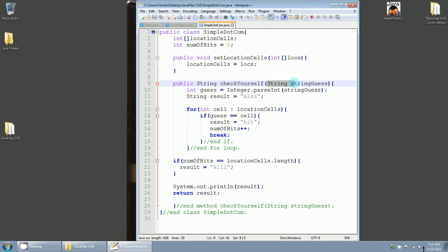It's got to be a string data type, and we gave it the variable stringGuess. So inside this method we have int guess equals Integer.parseInt, and the parameter stringGuess. String result equals miss. We have a for loop for int cell in locationCells. If guess equals cell, result equals hit. Then we're going to increment numOfHits. So numOfHits++ increments it up. It starts off at 0, and here it's going to turn into 1 if the guess is equal to the cell. Then we're going to break out of the loop if it's a hit.